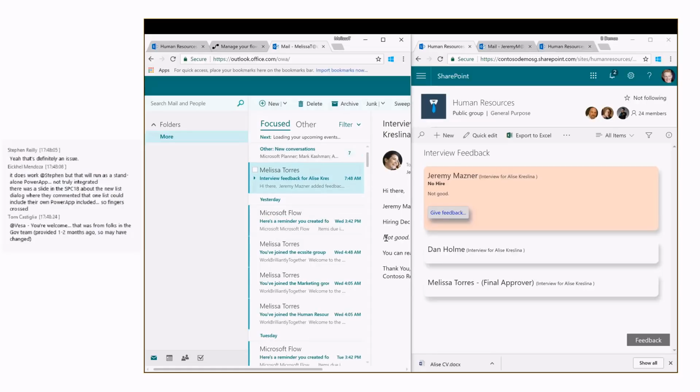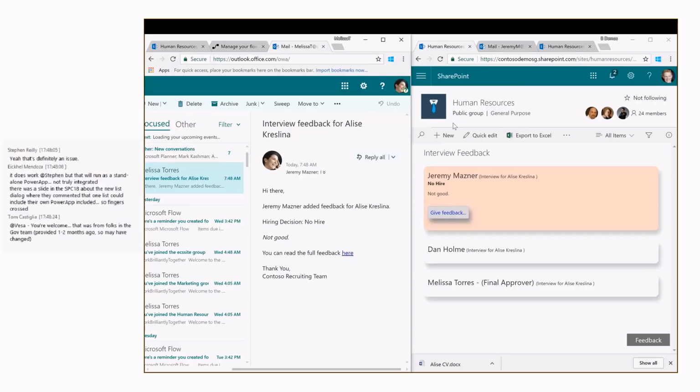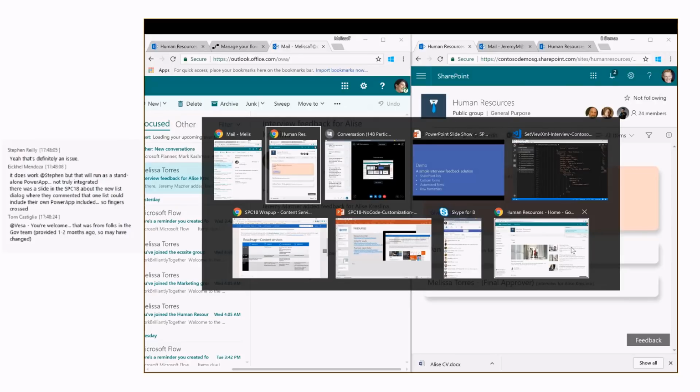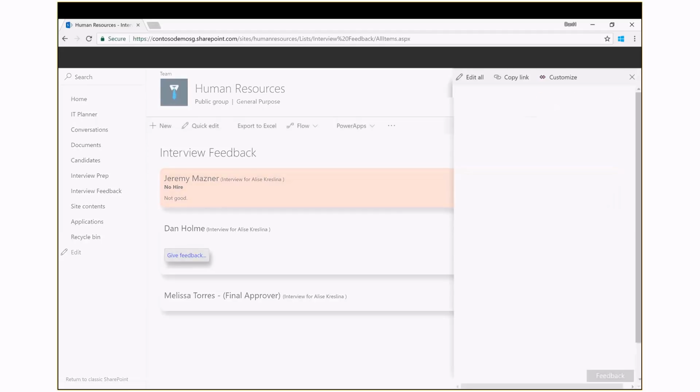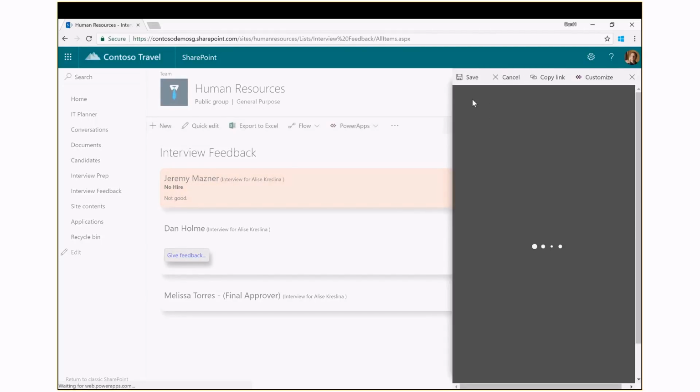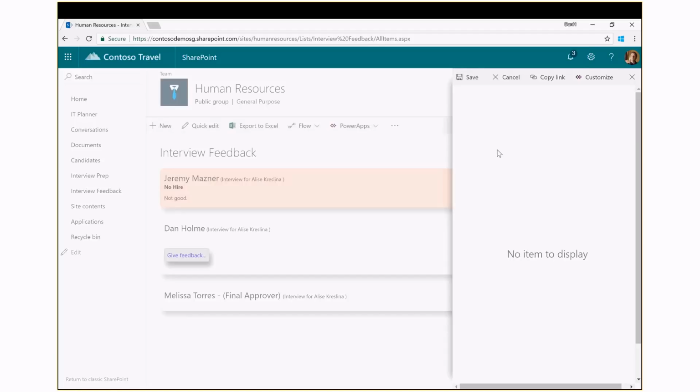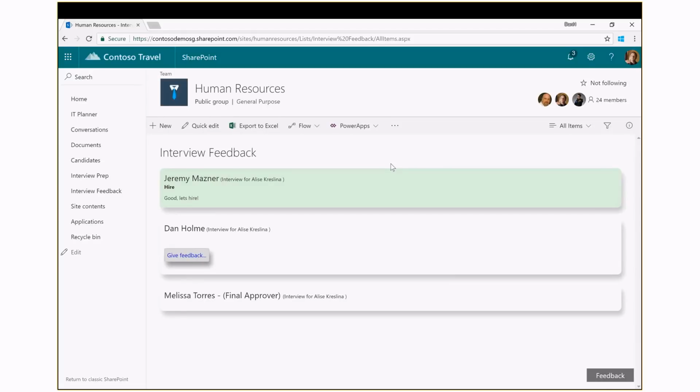Okay, you get the idea. Here it is. So then Dan, let me go to Dan, do the same thing. I'm going to say hire. Why am I seeing Jeremy Messner? Okay, something happened.